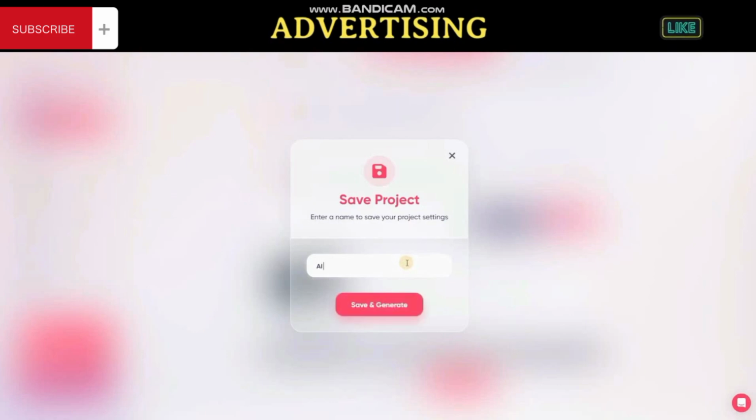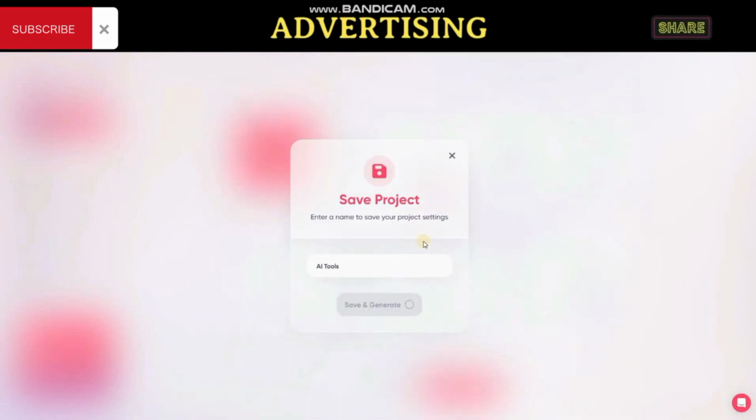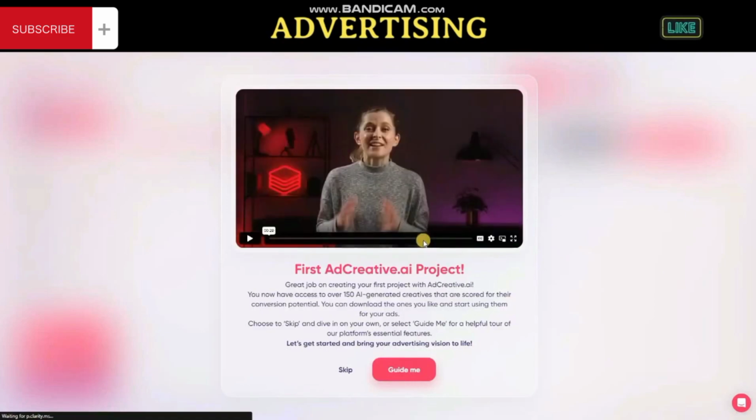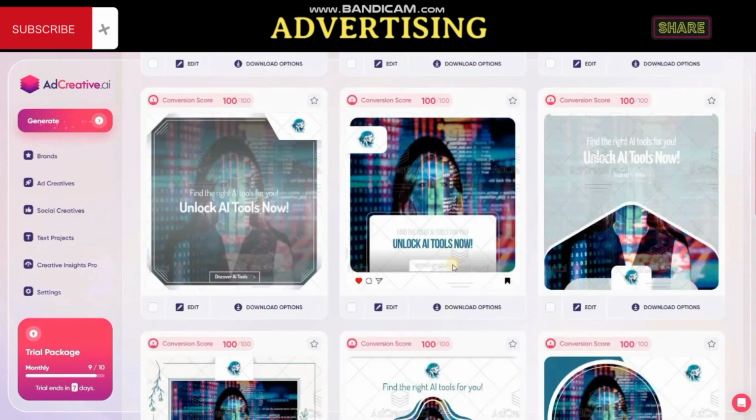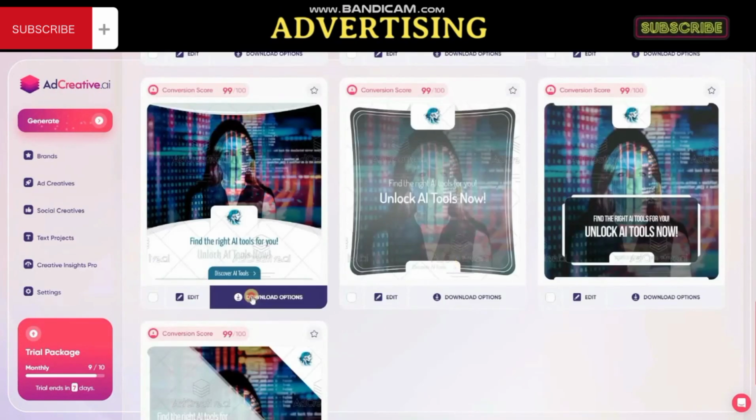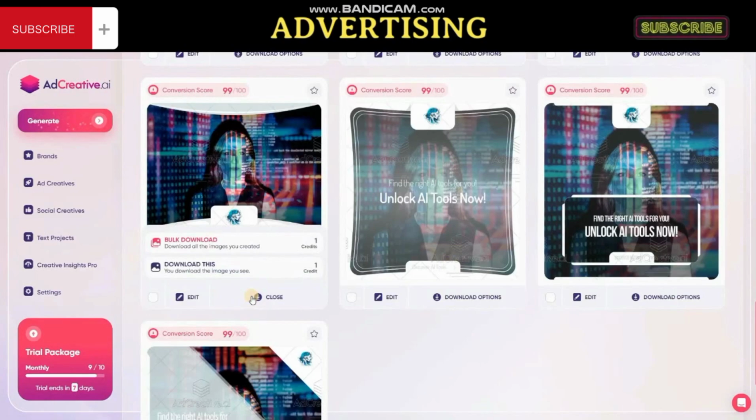Input your project name and click Save and Generate. The AI tool will present you with several options along with the conversion score. Choose the best one and click Download to save the result.